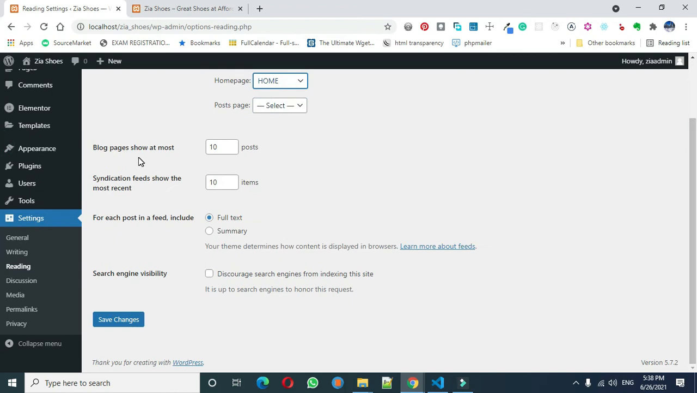Your blog pages show at most 10 posts. It's okay. You can ignore this if you are not creating a blog website. I'm just going to leave the search engine visibility, discourage search engines from indexing the site. This is not important because search engines may or may not honor this request. So, save changes.